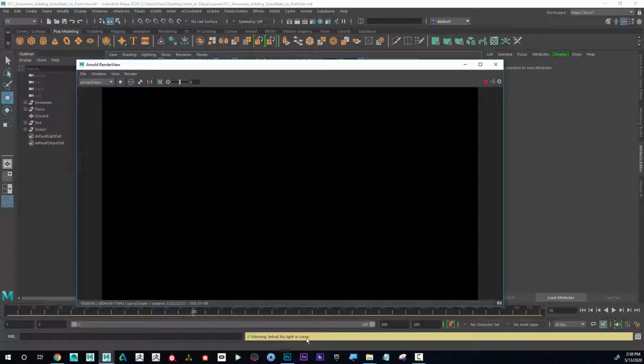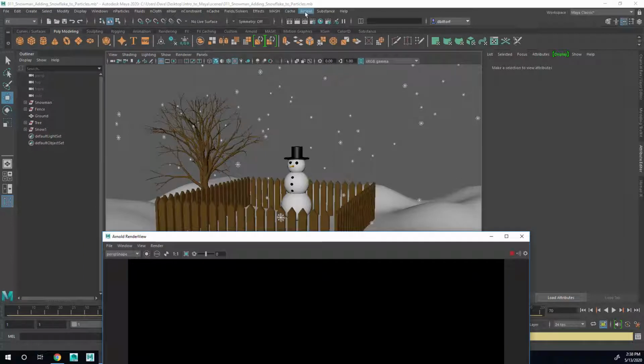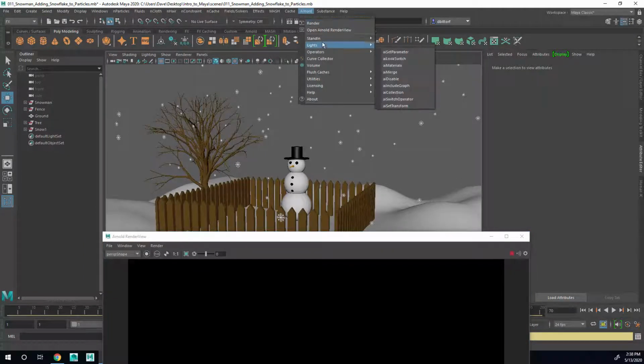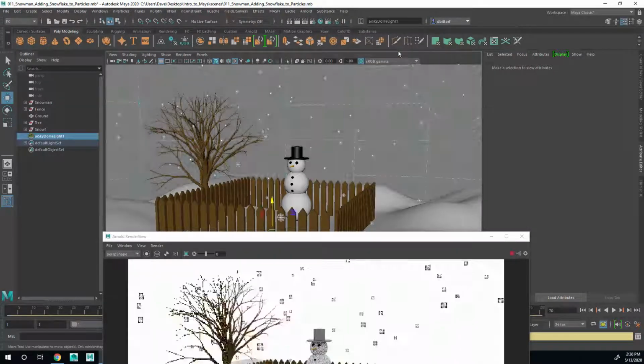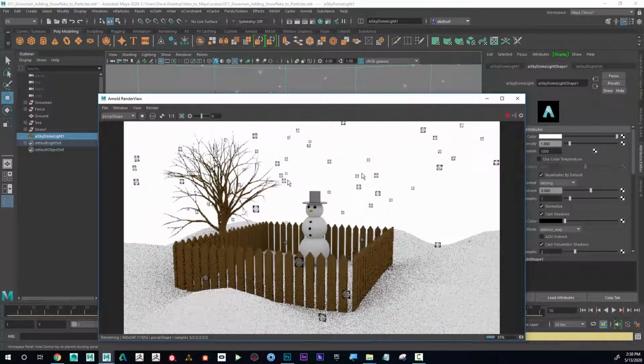It says no light in the scene, okay? So I don't have any lights in the scene. So one light that I could add, the easiest light to add, if I go to Arnold, lights, I can add a sky dome light, okay? And just by doing that, I can see that the scene instantly lights up, okay?